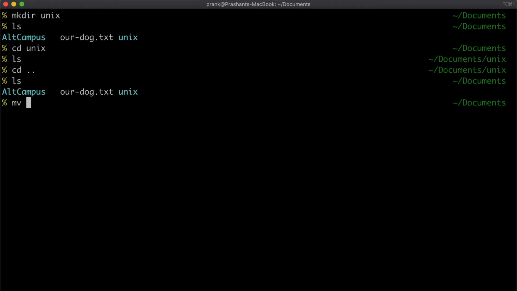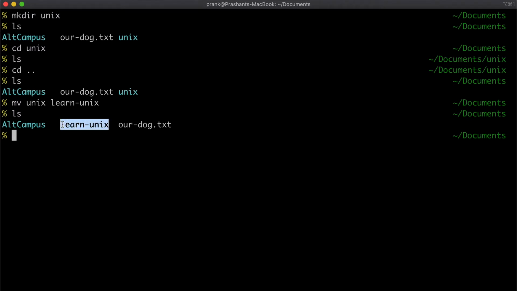So let's do mv unix and then the folder name that we want to rename it to, which is learn-unix. Right? So when we run this and we run ls again, we see that the Unix folder is not there anymore, and instead that is learn Unix. So it basically has been renamed. So the mv command basically moves, it's like cut paste, moves a folder or file from one location to another location.